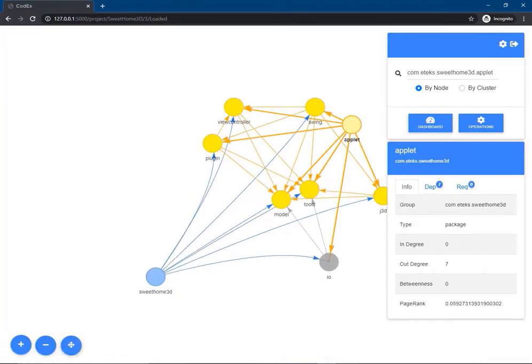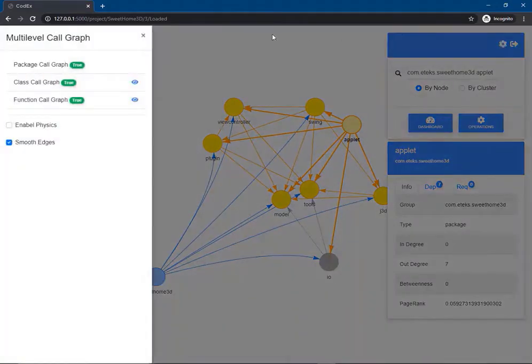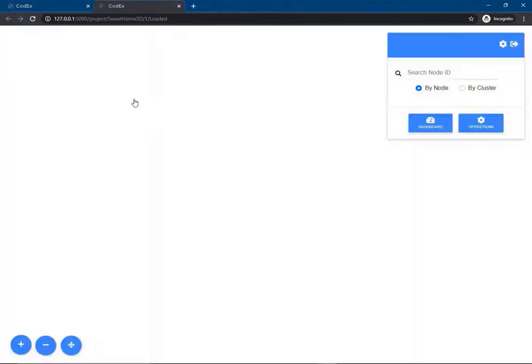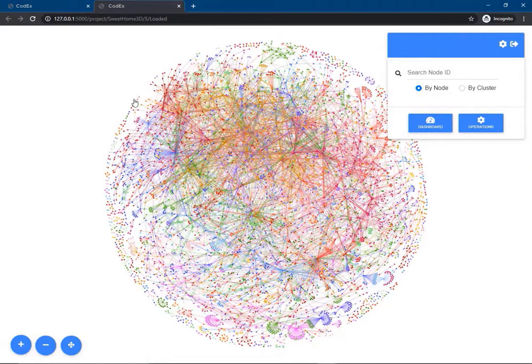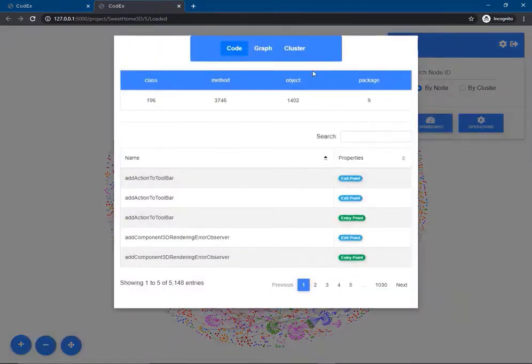Let's explore a different level of the system. For example, we will explore the function call graph by clicking on the I icon. A new tab opens, so the user can switch between different levels easily. Let's see how many nodes and edges the function call graph has.